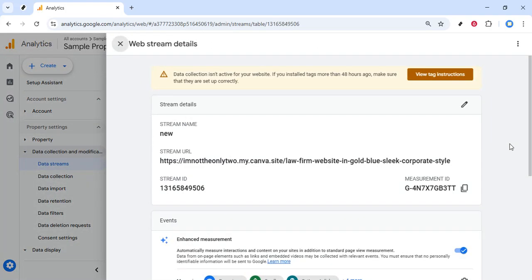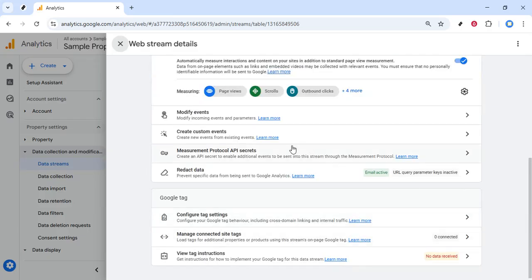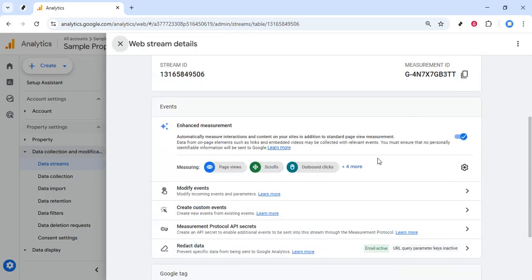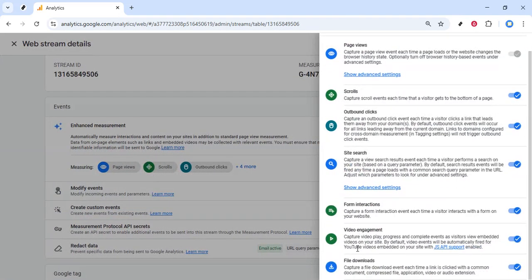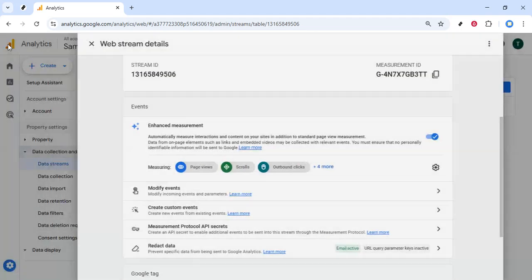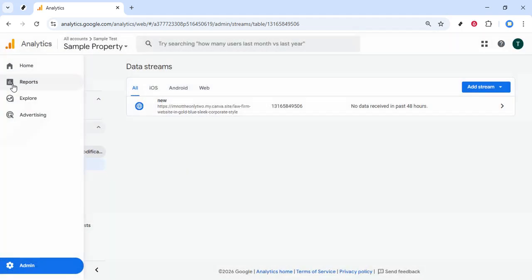Inside the stream details, find the enhanced measurement card and click the small gear icon to configure it. Here, turn on file downloads. With this enabled, GA4 will automatically log a file download event when users click links to common file types such as PDFs, docs, and CSVs. Review the setting, then save or confirm if prompted. From this point forward, download interactions will be captured without adding extra code.